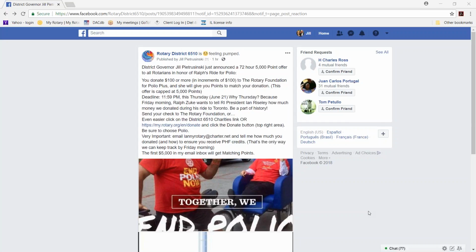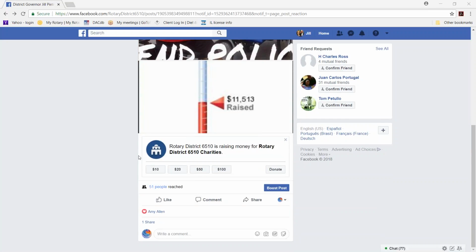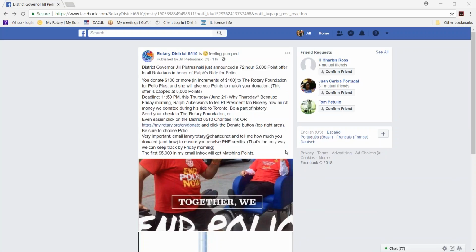There are 3 different ways you can donate. We need to do increments of $100 so we can get the matching points squared away. You can do it directly from this link. You'll notice there is a District 6510 Charities. We're tracking through District 6510 Charities as well. All we need you to do is donate however it works for you. You could mail in a check to the foundation. Just email Lanny, and his email address is in the email and in here as well. You can tell him how much and how, whether you mailed it directly, did it online through Charities, or through My Rotary directly, to make sure we get you your points.